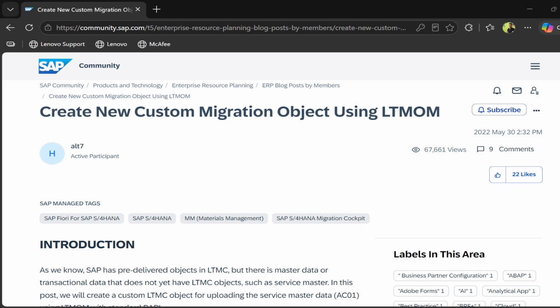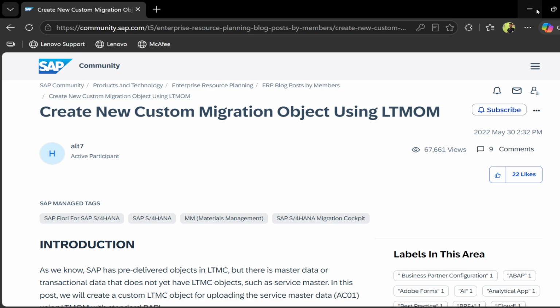Hello guys, in this video I will be explaining how to create a custom LTMC object. When we don't have an available LTMC object, we use the LTMOM code. This is a modeler that can be used to create custom migration objects. I am just showing this document and explaining in the video.